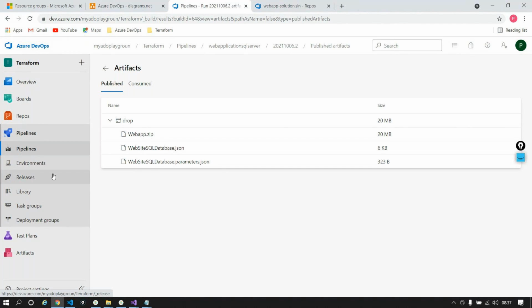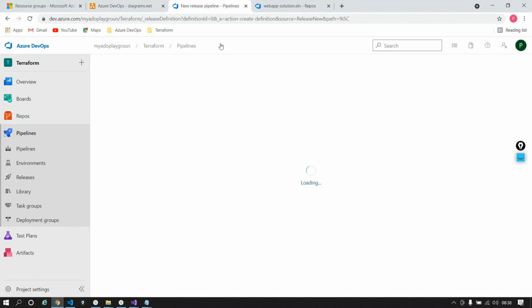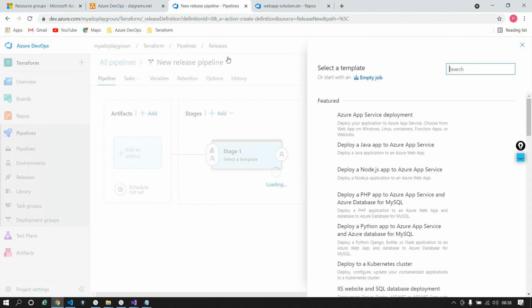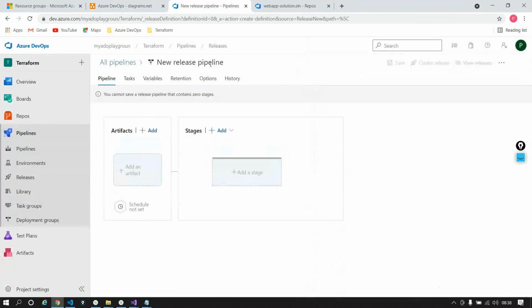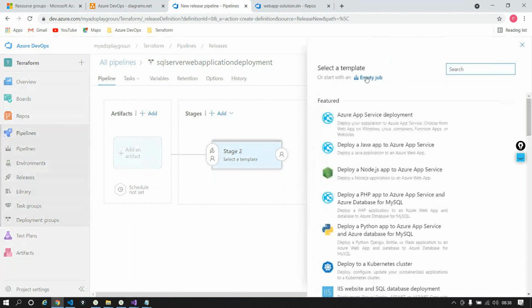So what I'm going to do right now is go ahead and create a release pipeline, which will help me in doing this. I'll say new release pipeline. Let's close this out, and I'll say this is SQL Server Web Application Deployment, something like this. I'll add a stage, start with an empty job, and say the stage name is development.